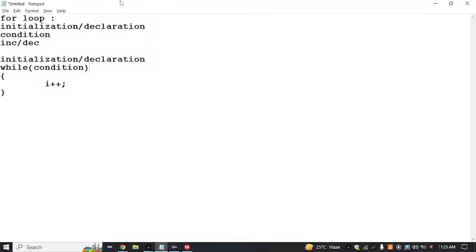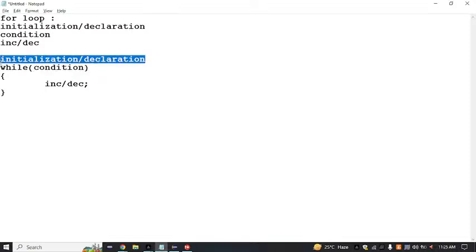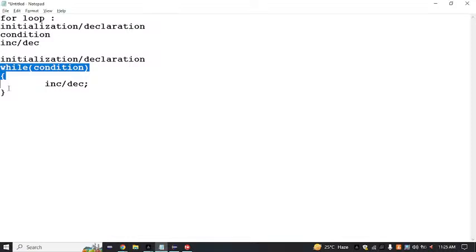Later we have to define the condition here, and after that you can define increment and decrement. Once this increment and decrement is done, again it will go to this condition and try to execute. We know that initialization and declaration happen only one time, so we define them outside of this while loop, no?